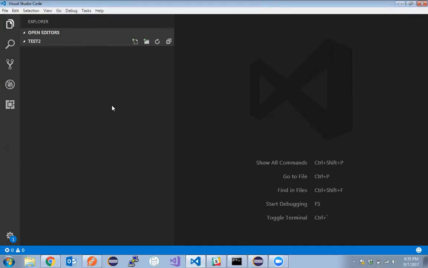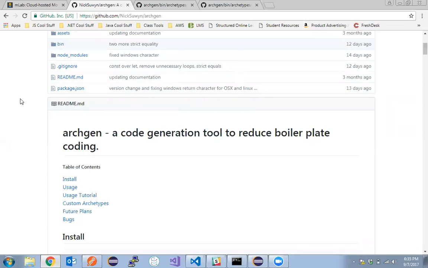And actually, I forgot one thing before we actually start this project. If everyone can open up your browser and go to github.com/nicksuin/archgen. Go there real quick. I'll give everyone a minute to get there.